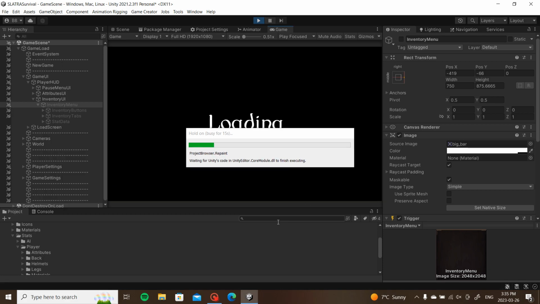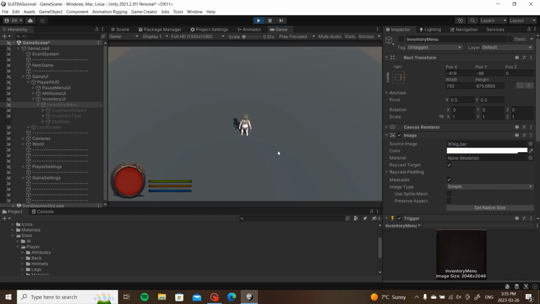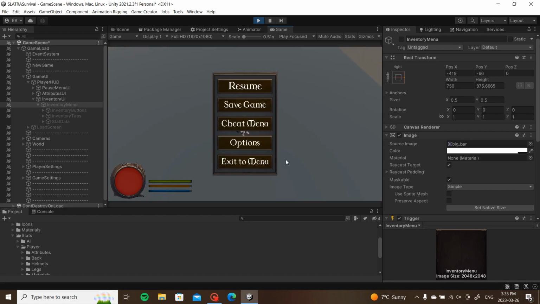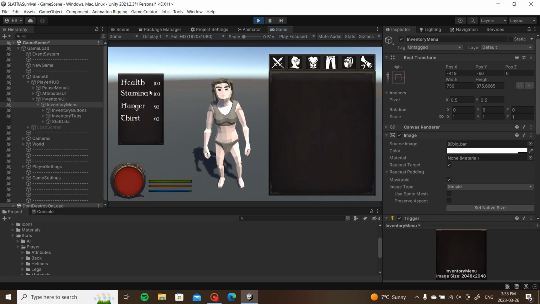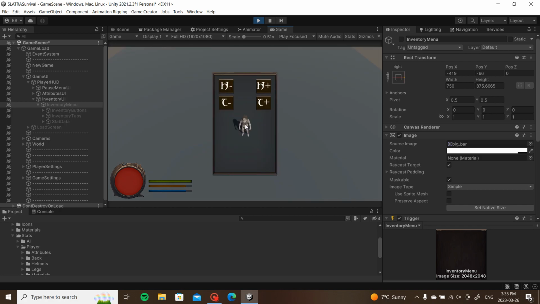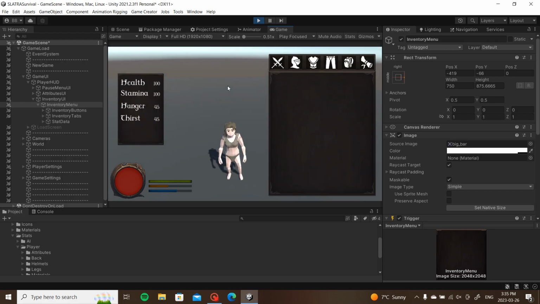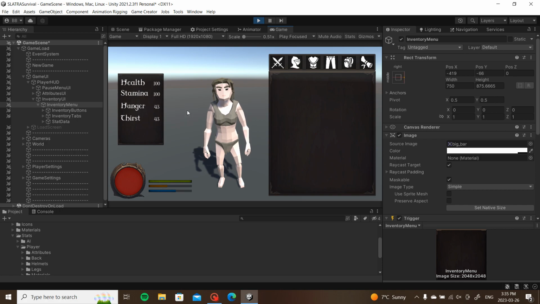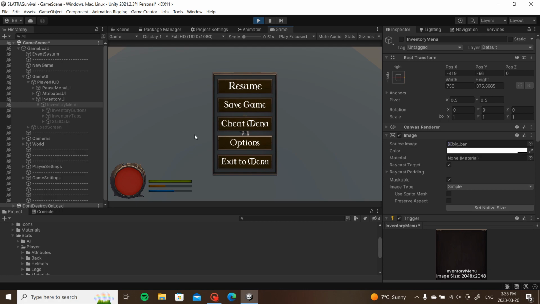Come on. Alright. So you can see our hunger and thirst going down at the same rate because it's all at the same. I'm going to go ahead and wait for this to hit below 30. I want to see if those icons pop up.